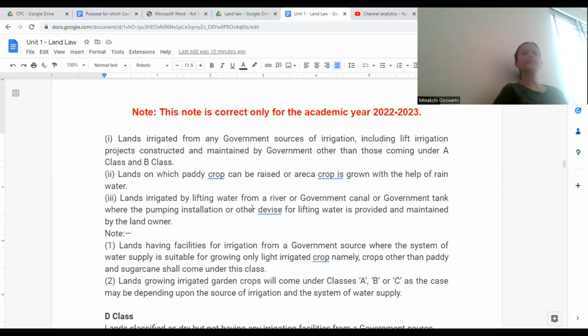Lands irrigated by lifting water from a river or government canal or government tank where the pumping installation or other devices for lifting water is provided and maintained by the landowner. So you have some facilities, not like manually you need to bring water, might be some pumping installation is there which is maintained by the landowner.